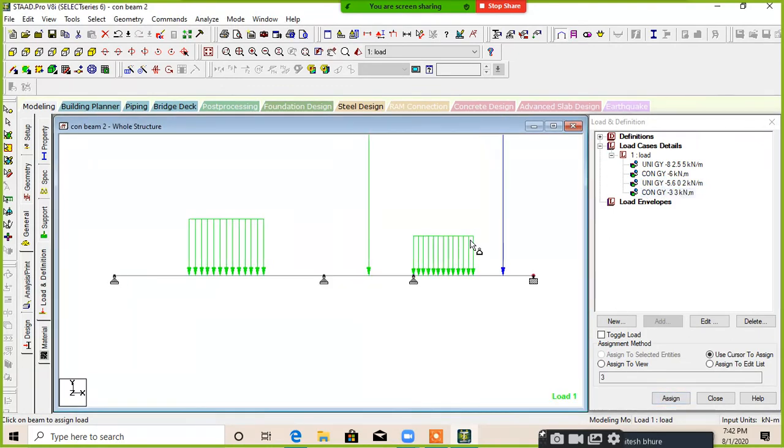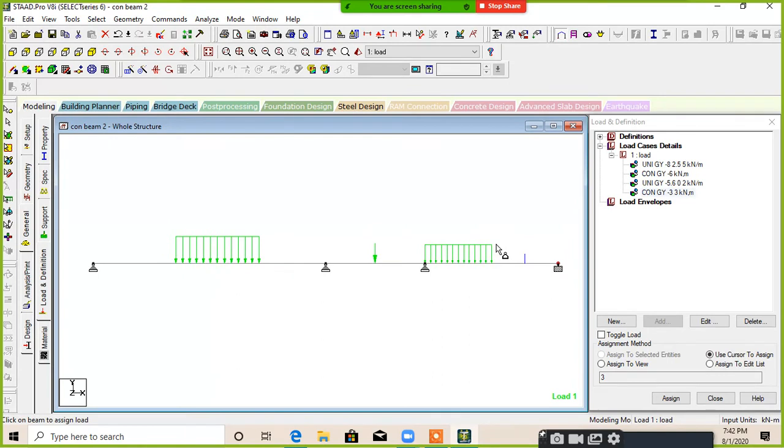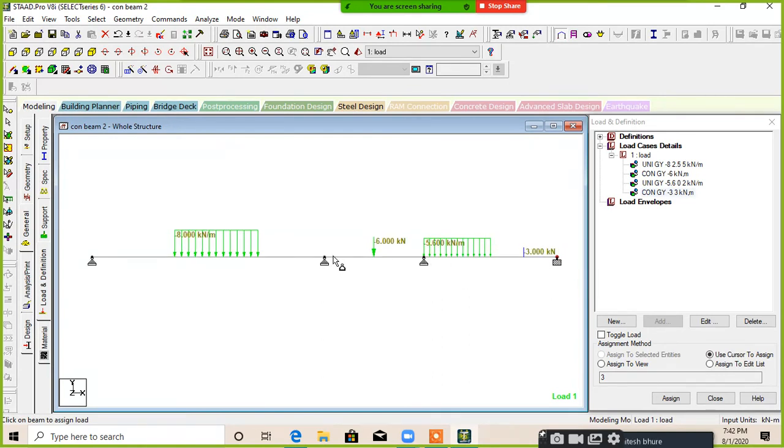We need to scale the load. To scale the load, just go to Scale, provide the same scale to the point load and distance force as 10, and press Shift plus V for intensity. Now look at this. We have assigned all the loads.